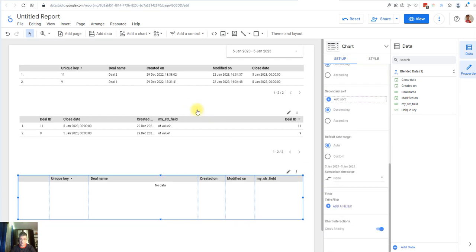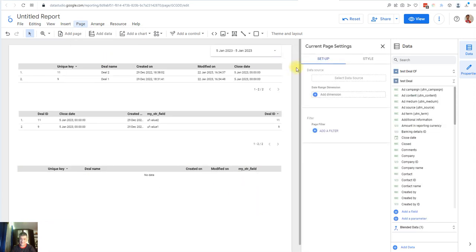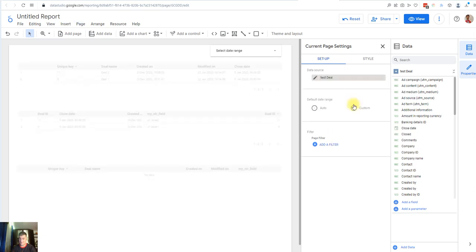The solution is to go to page and to current page settings and set a parameter global to a page, or select some default data source on the page. It's just technical stuff. I don't know why it is made in this way. I think it's a strange way, but let's select, for example, the first test deal data source.